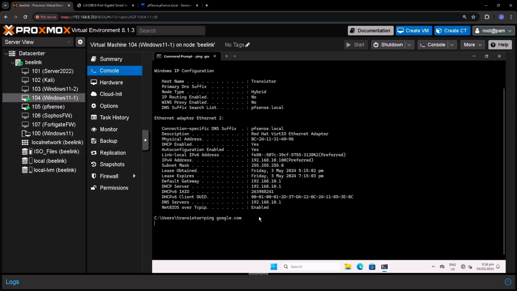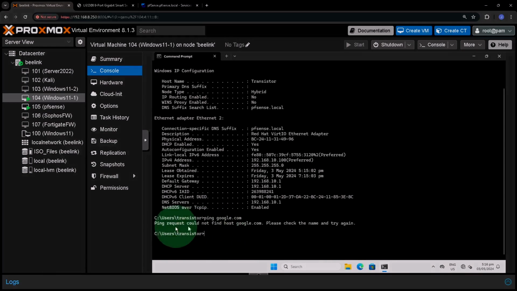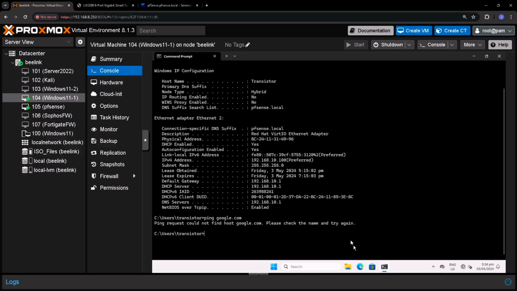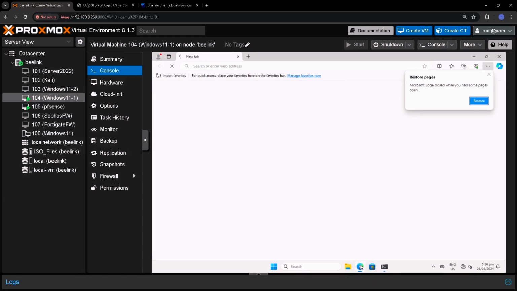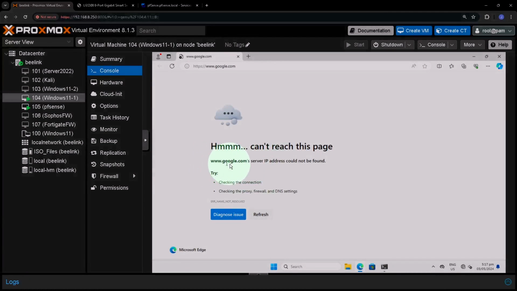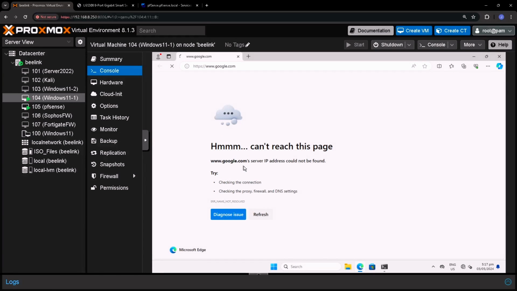How about connectivity? Let's see if we can ping google.com. It could not find host google.com. In Edge browser, it says google.com server IP address could not be found. What do you think is the issue here? If you guess there is no firewall rule to allow the traffic from this VLAN 10 network, that's absolutely correct.